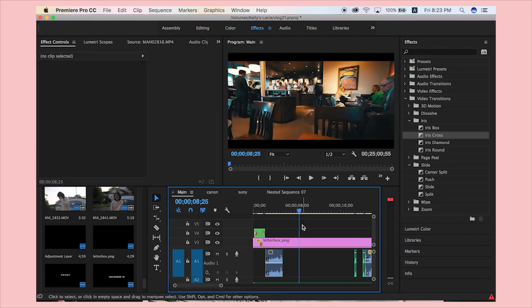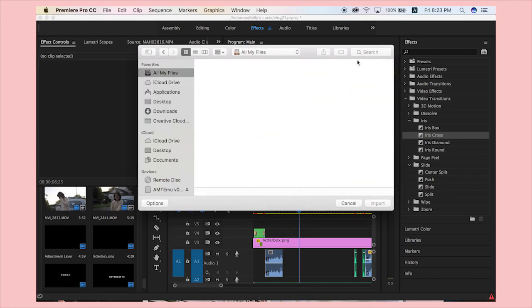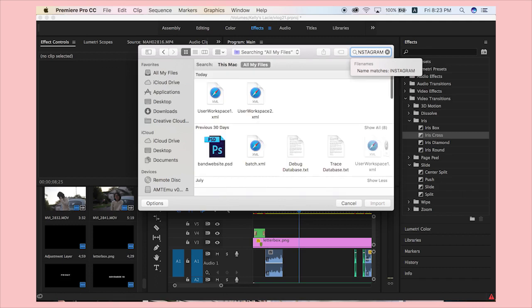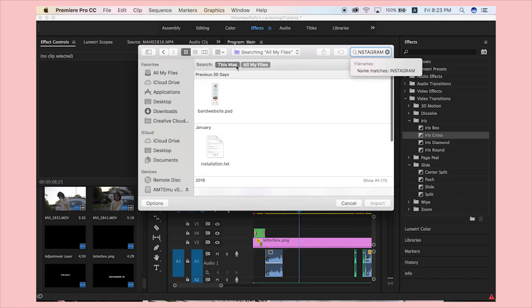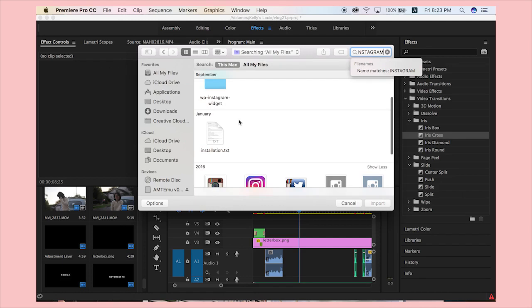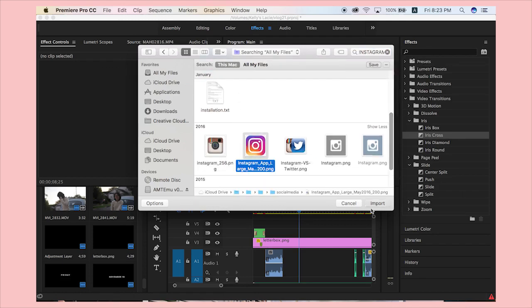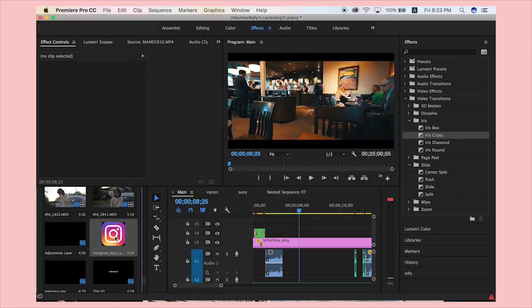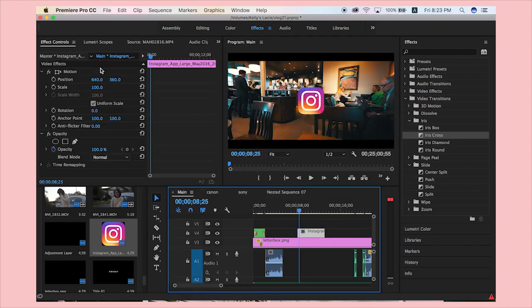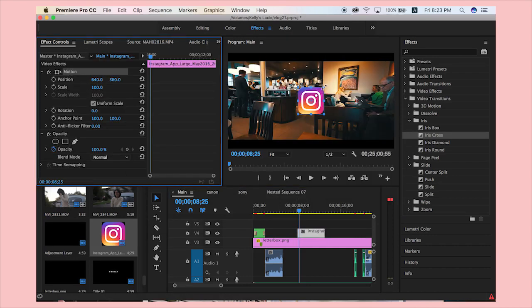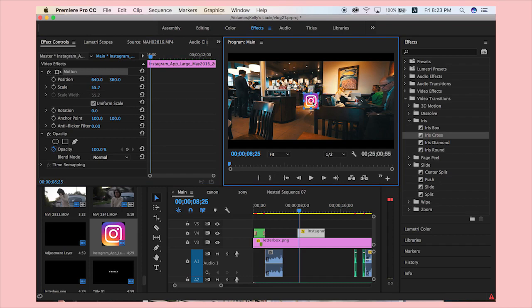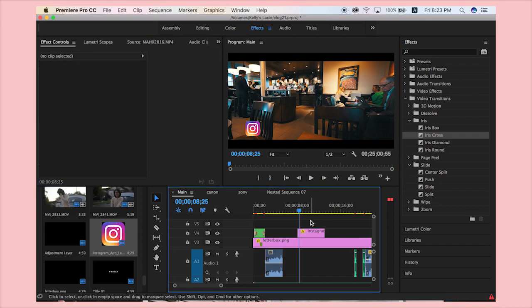Oftentimes I like to add in social media. So, you know what I need to do? I need to Photoshop the Instagram icon and the Twitter logo in the same thing, so I don't have to add two. So let's shrink that, bring that here. Let's put in Twitter too.